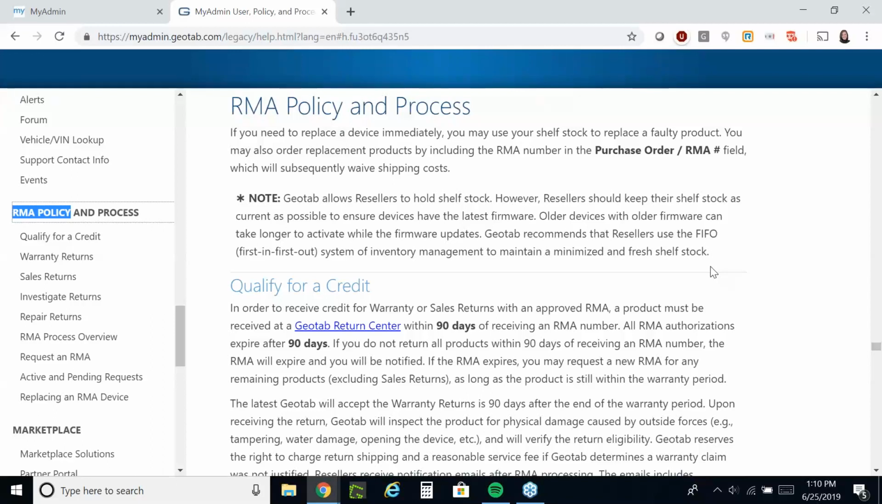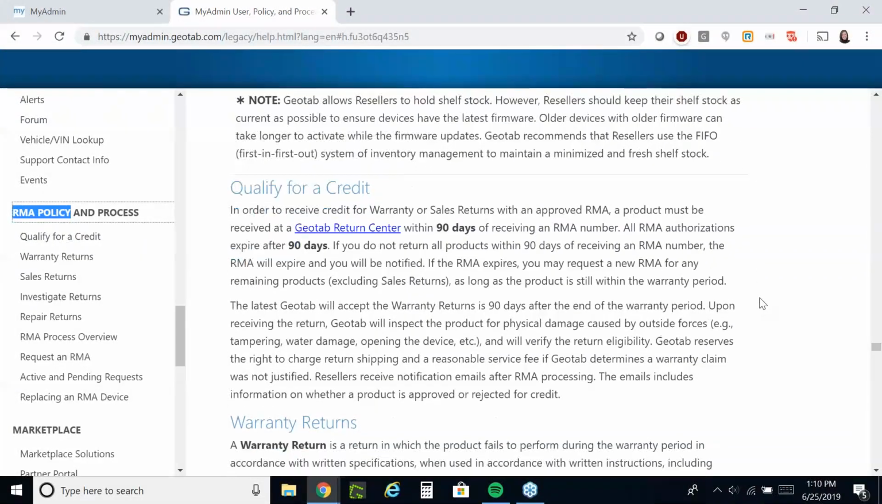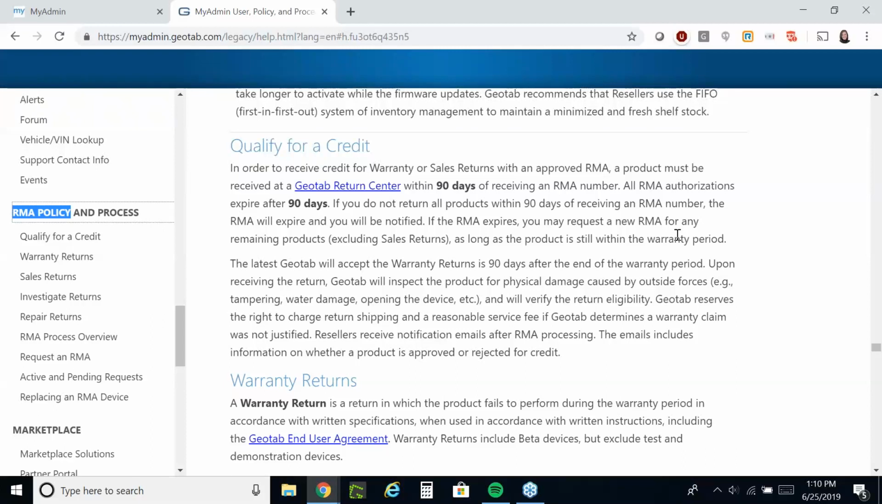Okay. Now let's talk about qualifying for a credit. That's really where some new things are coming into play. You guys remember that you had 60 days to get a device back to us to get your credit? Well, we've changed that to 90 days. So we've extended that for the resellers, you now have 90 days to get those devices back to us to get your credit, which gives you a little more leeway out there, which is wonderful.